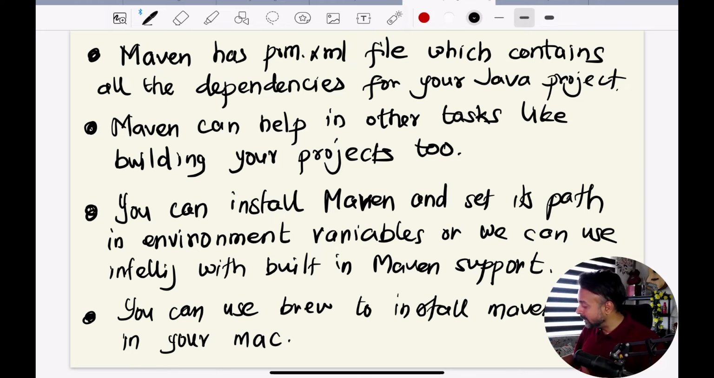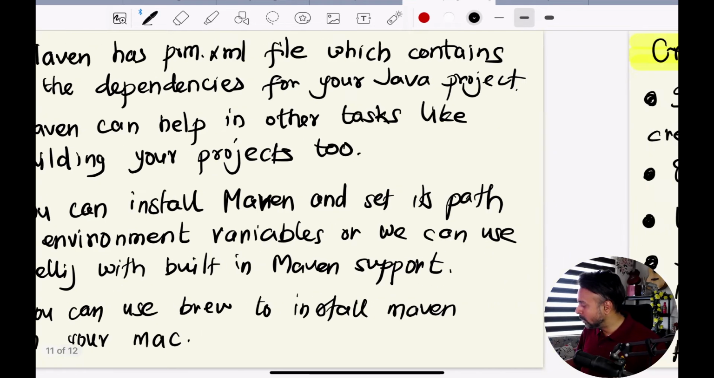So you can install Maven and set its path in the environment variable. I'm not going to cover all these steps, these are for Windows. I have a Mac machine, but there are a lot of videos you can go and watch. I'm not going to do all this configuration. I'm going to use IntelliJ, and I'm going to show you how to create a Maven project using IntelliJ, and IntelliJ has all these things built in. So I suggest you go ahead and download IntelliJ, and that will be really easy. Now you can use Brew to install Maven on your Mac. So if you have Brew, you can use a terminal and you can install Maven on your Mac. Okay, so let's move on.